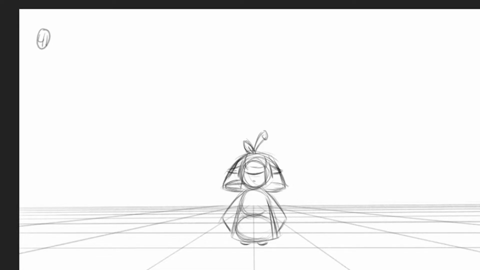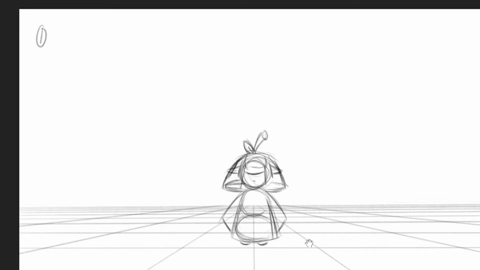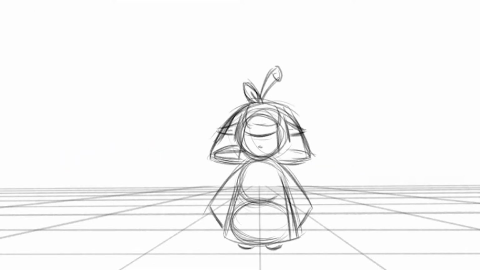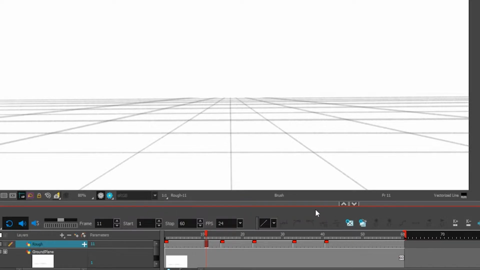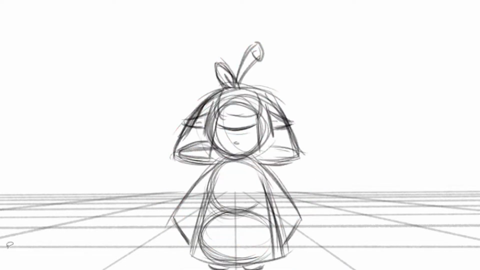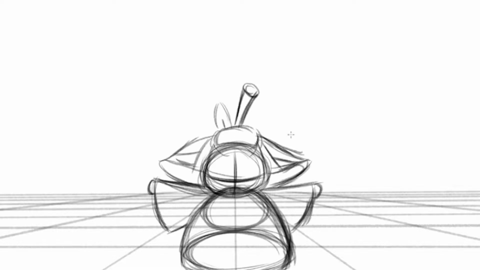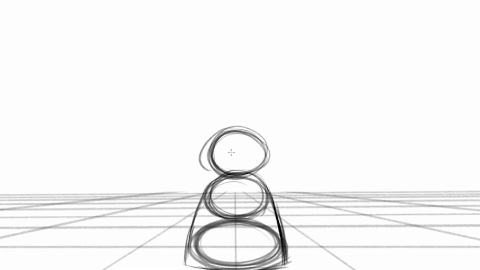Okay. She's jumping. She's jumping. Let's go ahead and make these breakdowns. So breakdown number 1. Let's just put it here for now. He's like a little snowman. He's like a little snowman just compressing.